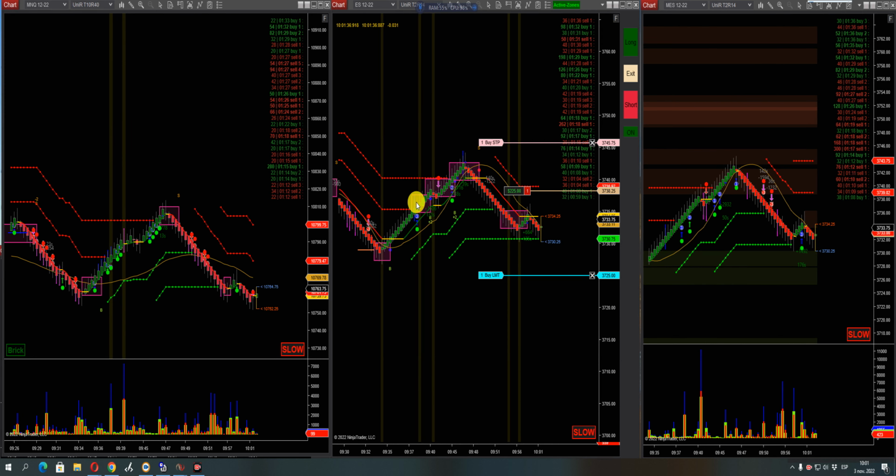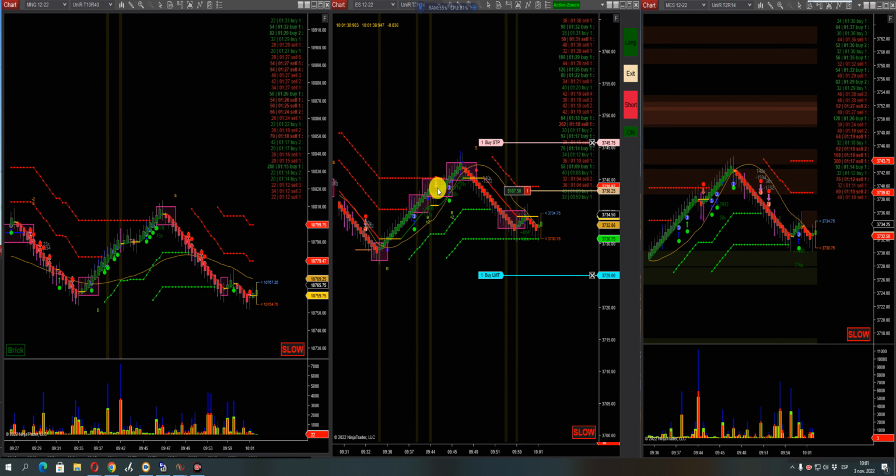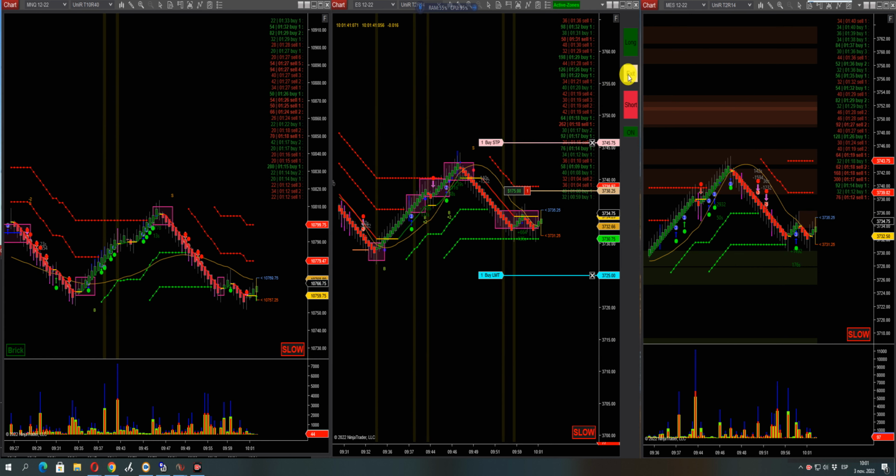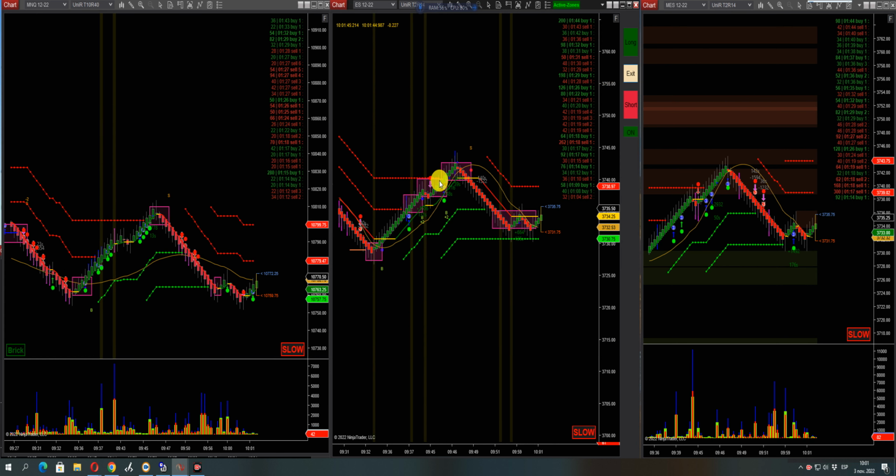So when we see the congestion, we see the first box here, then we see another box here. I'm going to exit this trade, guys. And then the third box here, then we see a big push. You see the time and sales here, the blueprint.